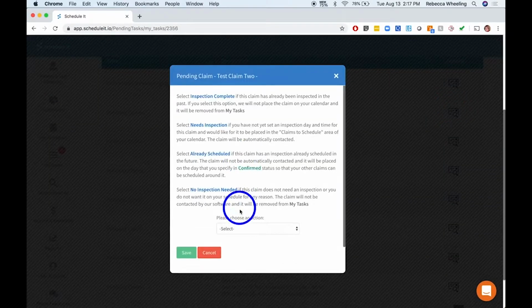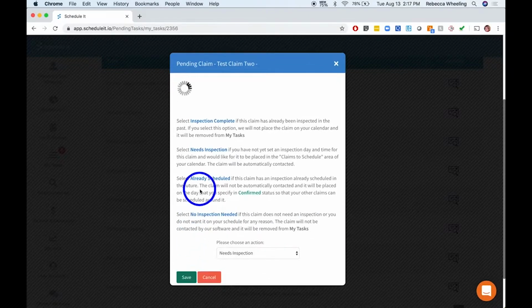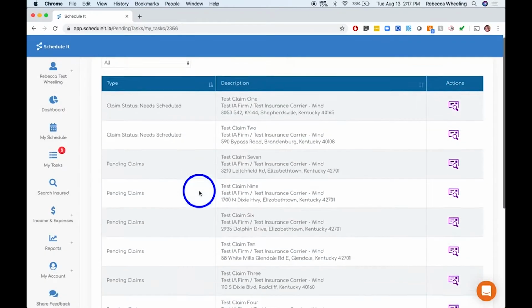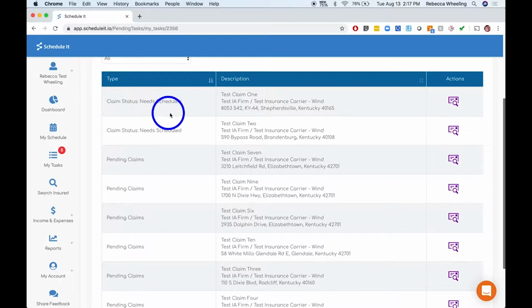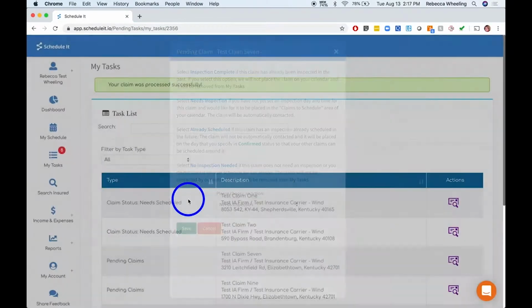Here we go. I'm going to put this one as needs inspection. Let's save. And you can see that the claim status over here changes to needs scheduled. I'll show you that when we get to the calendar in just a second. This one needs an inspection.